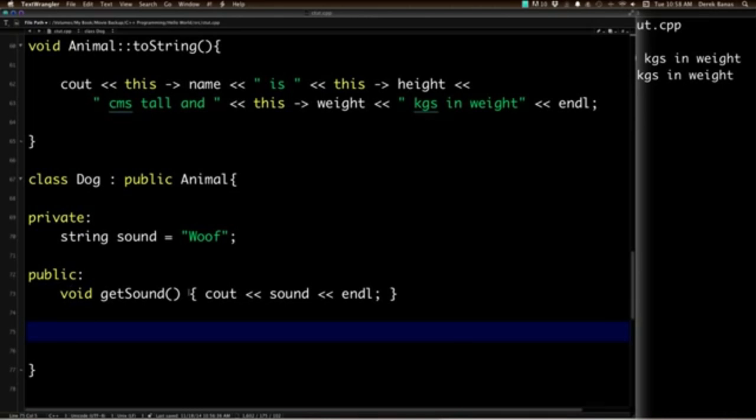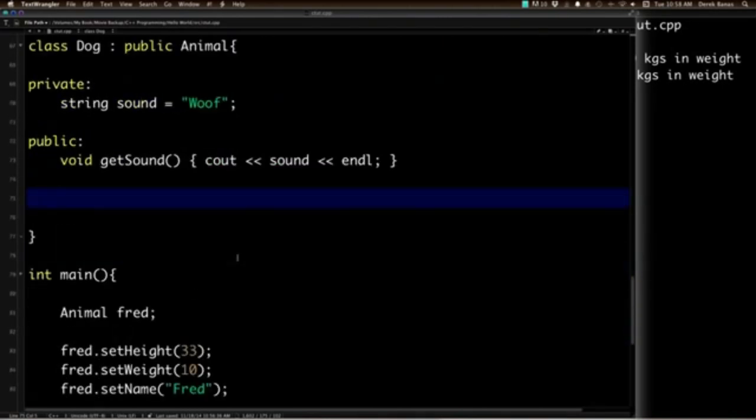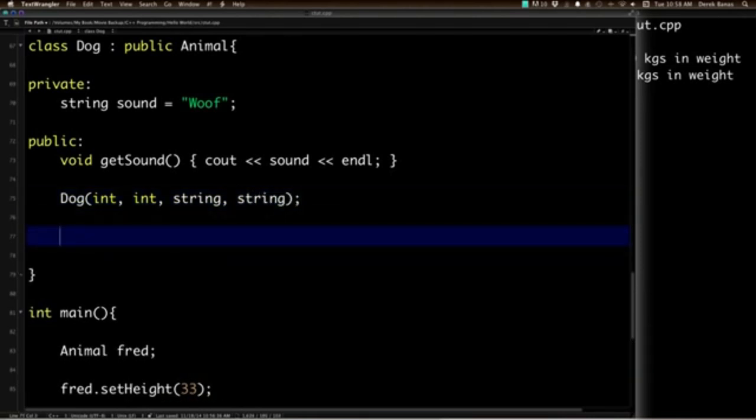Since we are going to have a sound in our dog class and our dog objects, we're going to have to declare a new constructor that's also going to get the sound. So int, int, string, and string, like that with that prototype. We could also come in here and declare a default constructor that's not going to receive anything, and then on top of that call the default superclass constructor, just like going like this, and there we are.